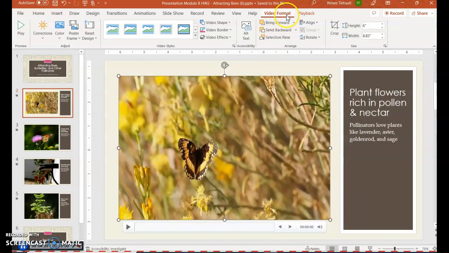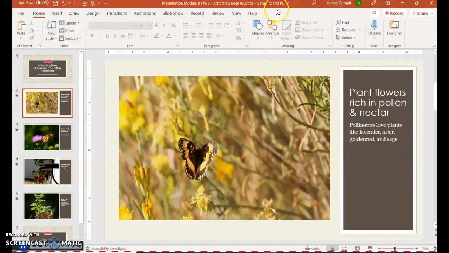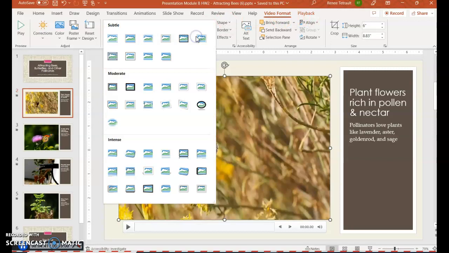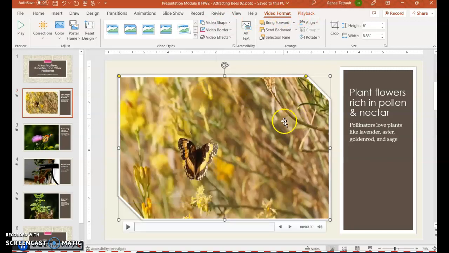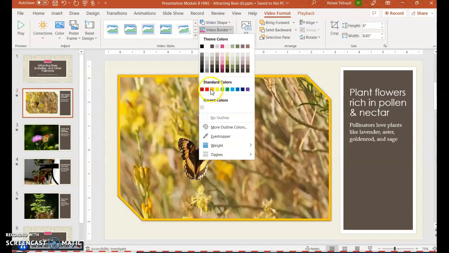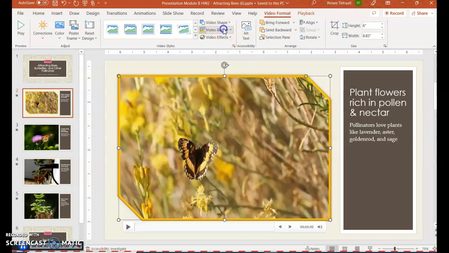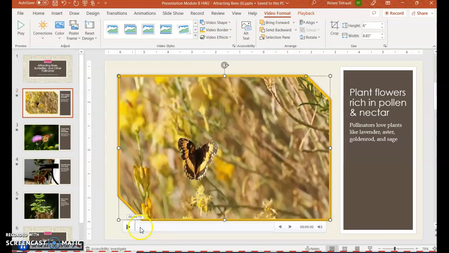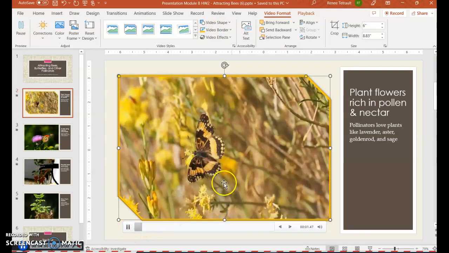And if you want to, we have 2 new tabs. If I click away from it over here, I don't have those 2 new tabs, but if I click the video, I get them back. So one is video format and the other is playback. So in the format, if you wanted to add a frame around it, you could do that as well, and you could also change the border color if you wanted, and maybe the border thickness. It's up to you. And we could play it to see what's happening here.